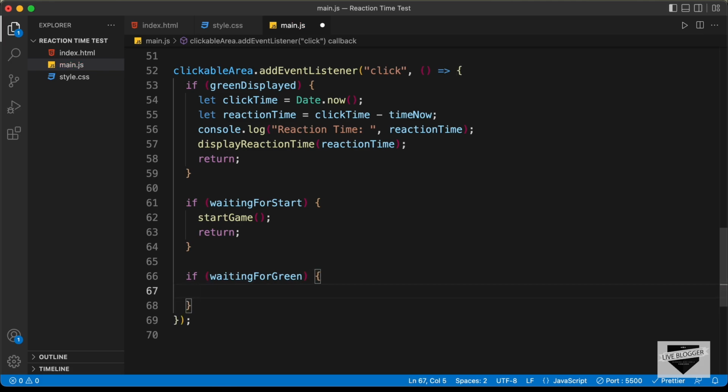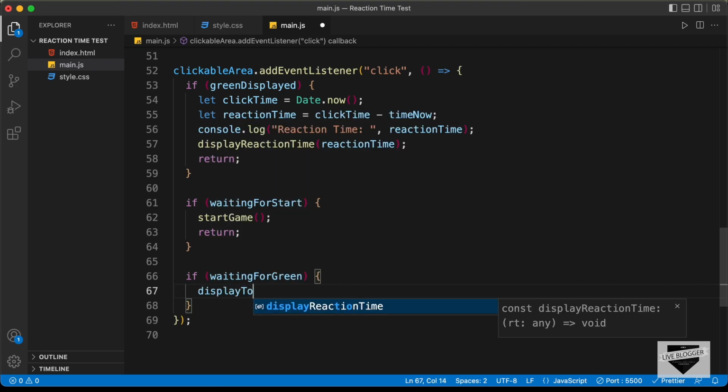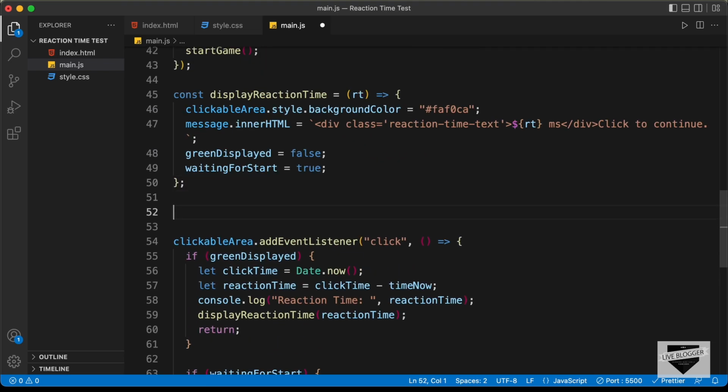So here we'll call a function called displayTooSoon. So let's type displayTooSoon. And let's create this function. So I'll just create this function over here. Let's type const displayTooSoon.